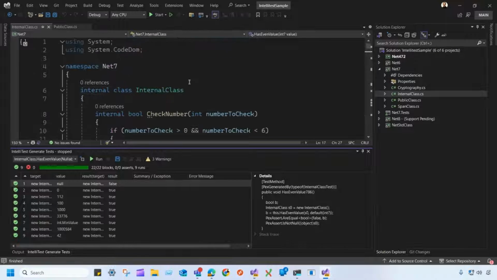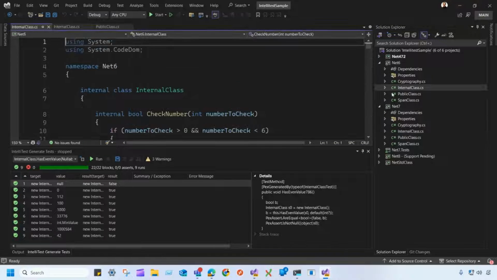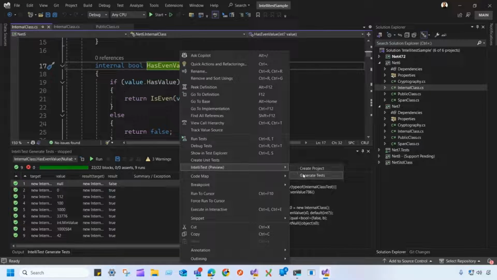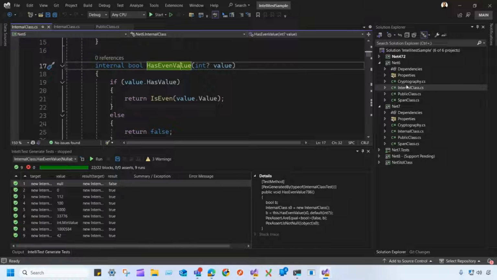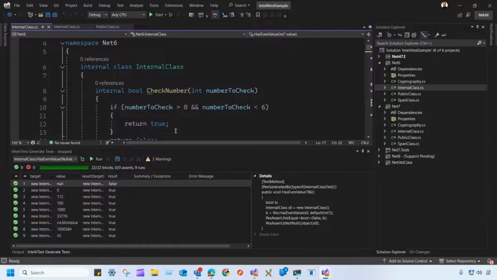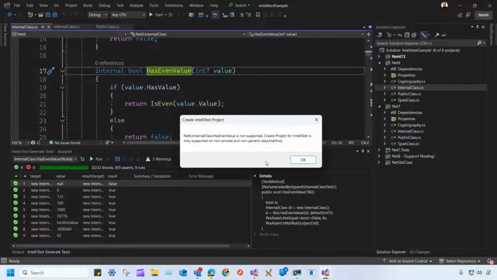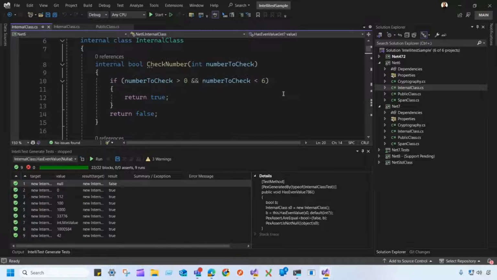Okay. It won't prompt me to create a project because I had one already. But if I were to go to .NET 6, which I should have done, and say generate tests, it doesn't want to let me do it. I guess I'm not going to be able to show that. Try it. Let me read the message this time. Okay, so let's see.